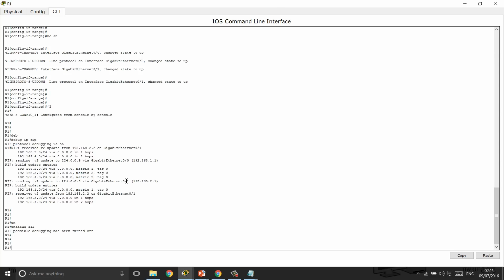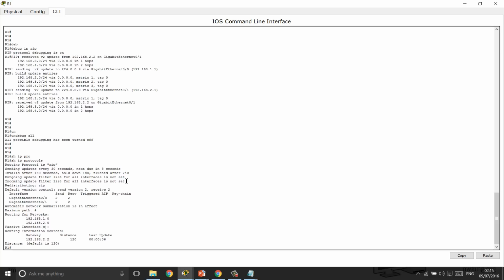We can look at another command, which is show IP protocols. This is something you can run on devices that have dynamic routing enabled. It will tell you that the routing protocol is RIP. Updates are sent every 30 seconds, next due in 8 seconds. Invalid timer is 180 seconds, hold down timer 180 seconds, flush timer is 240 seconds, right?